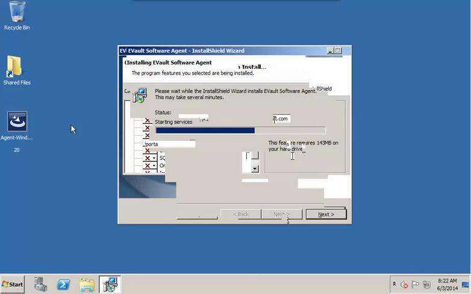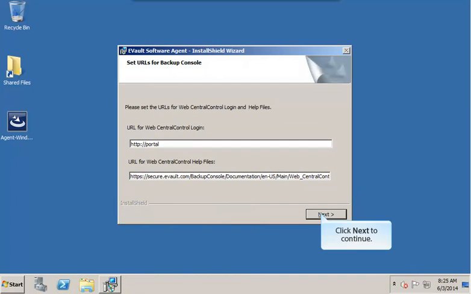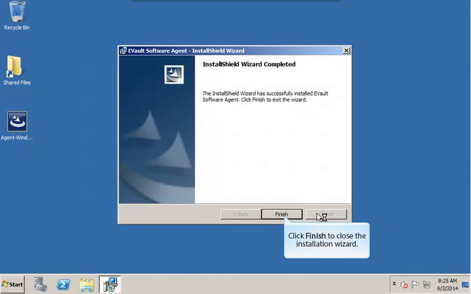The URL to access the help files does not have to be modified. Help files are accessed directly from an EVault website. Once you have modified the URL, click Next to continue. Then click Finish to end the installation and close the installation wizard.